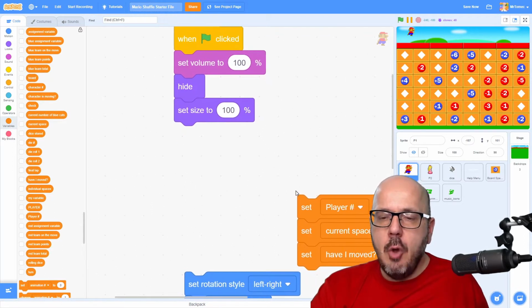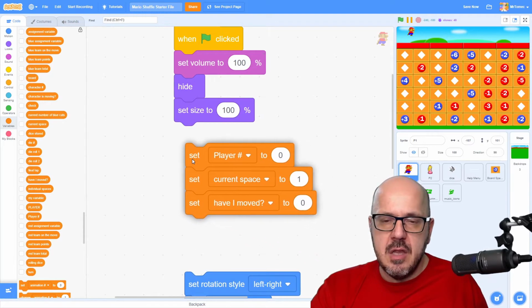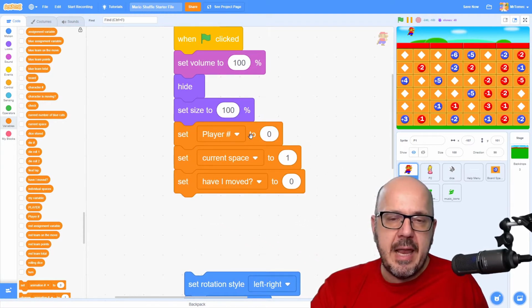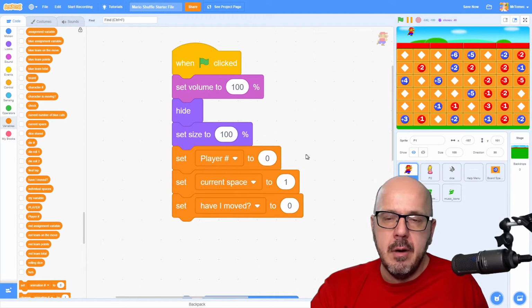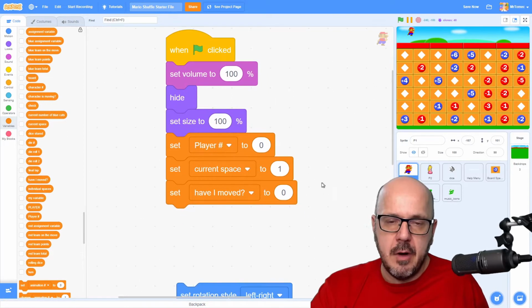Now we've got some local variables we need to initialize here. First of all, there's one called player number. Each of your playing pieces is going to be stamped with its own unique number. So Mario is going to be number 1, Luigi is going to be number 2, and Wario is going to be number 3. So we're going to want to stamp that number onto each of our clones.